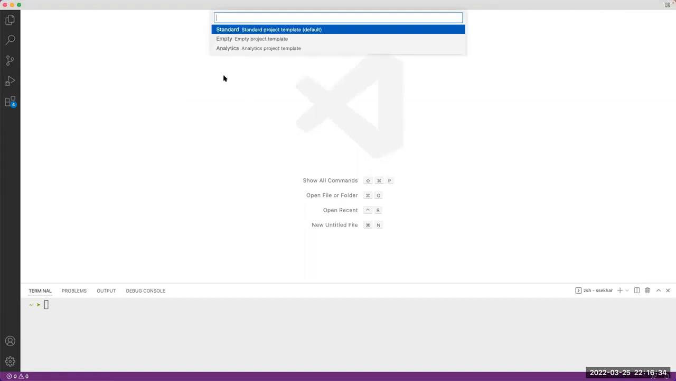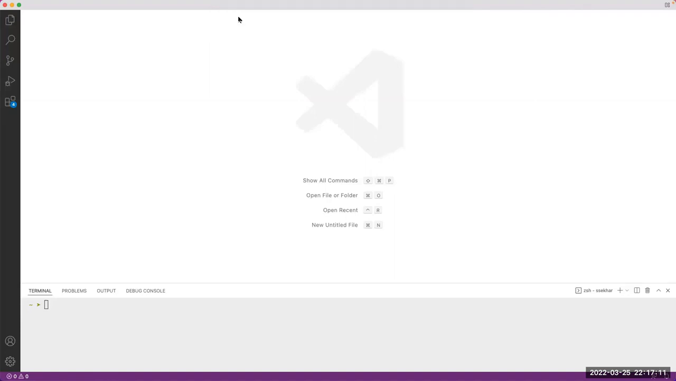When I say SFDX create project, it is going to take us through a wizard where we can select various options. Either we can create an empty project, or an analytics project, or a standard project. When I select standard project, it's going to create a Salesforce DX project, an SFDX project, which has a specific file structure. We'll see what the file structure is once the project is created. For now, let's select the standard project template. Let's give a project name, say Chennai LWC. Okay, I have entered a project name.